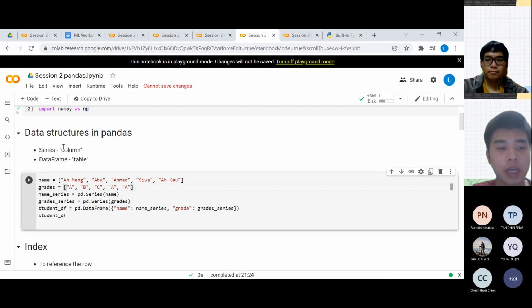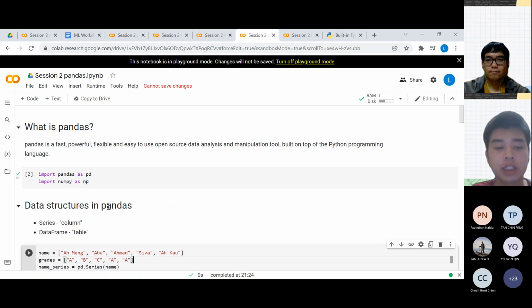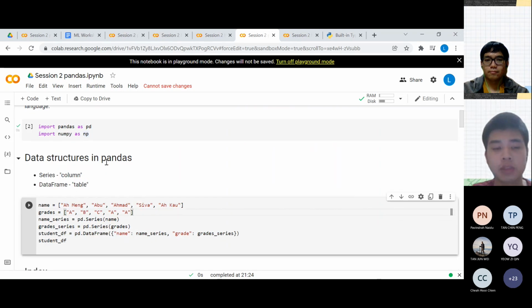In Pandas, we have two most important types of data structures, which are series and data frame. A series in layman's terms is actually a column in a table. Like I said just now, Pandas stores the data in table form. What we know about a table is that it has rows and columns. That concept applies to Pandas as well, just that there are special terms to refer to what is a column and what is a table. Essentially, series is the column and data frame is the table.